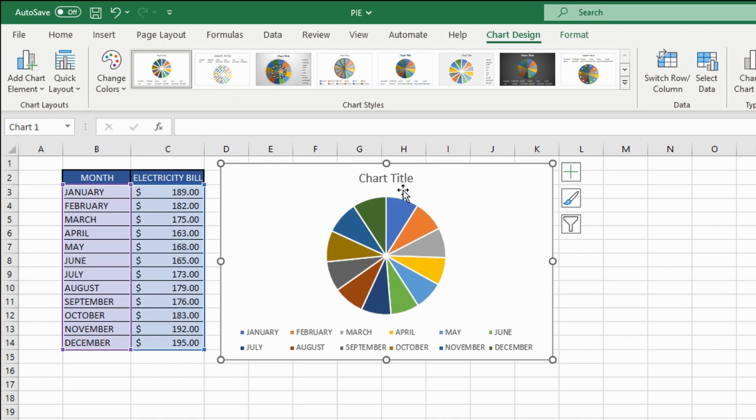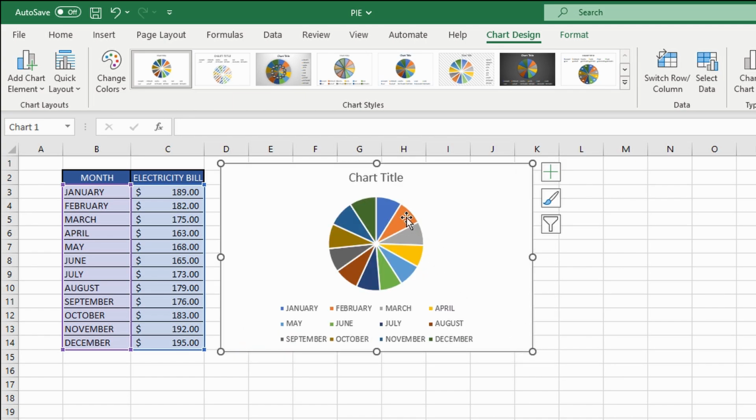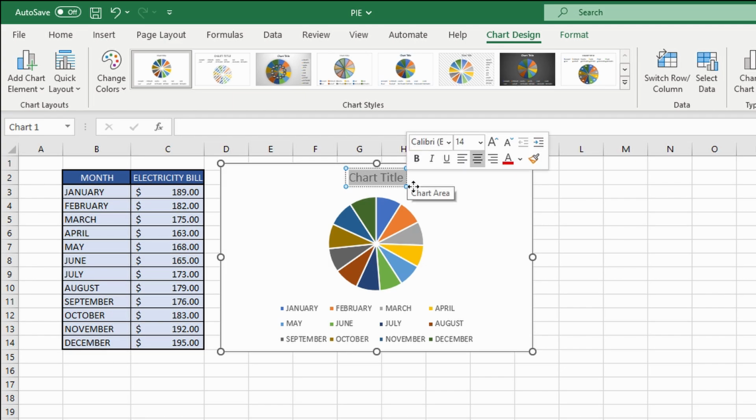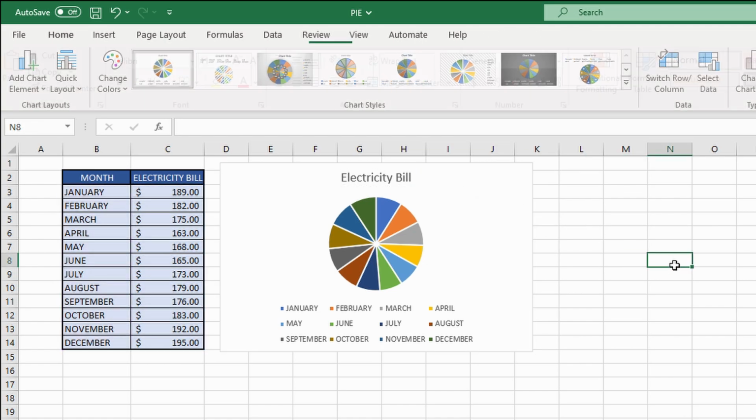Now, as you can see, it looks kind of bland. So let's go ahead and be creative with it. We can change the size of the pie graph by dragging the corner of the graph, as shown on the screen. There we go. We can also change the title by double-clicking on the title or just highlighting the title itself. Let's go ahead and change it to electricity bill. And there we have it.